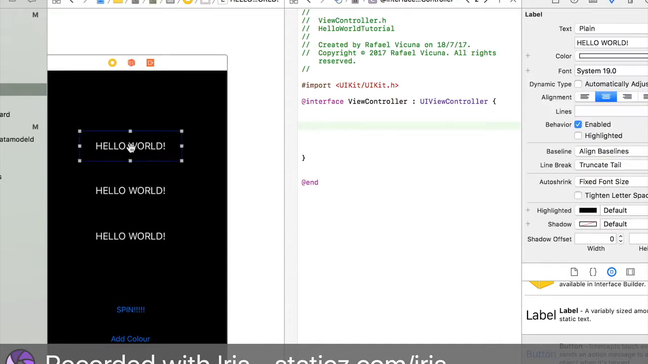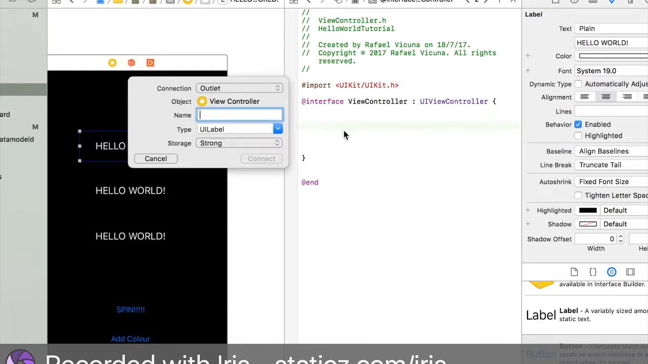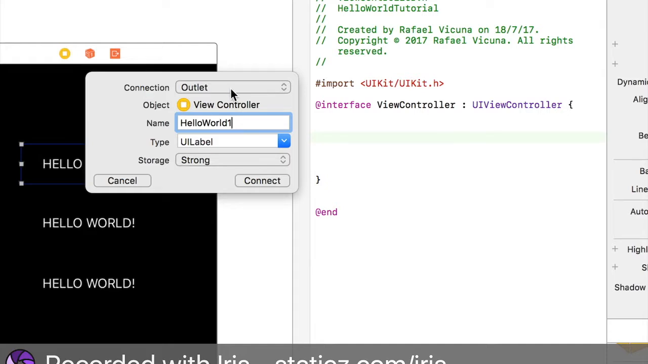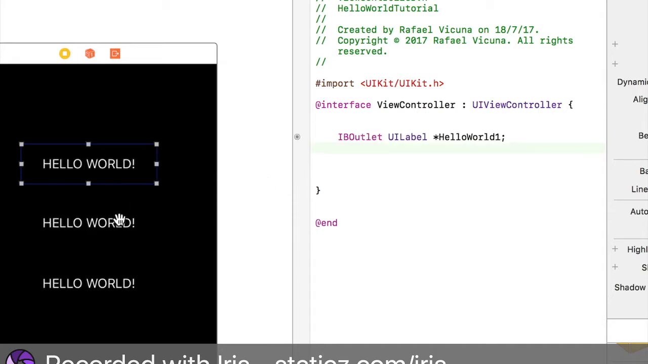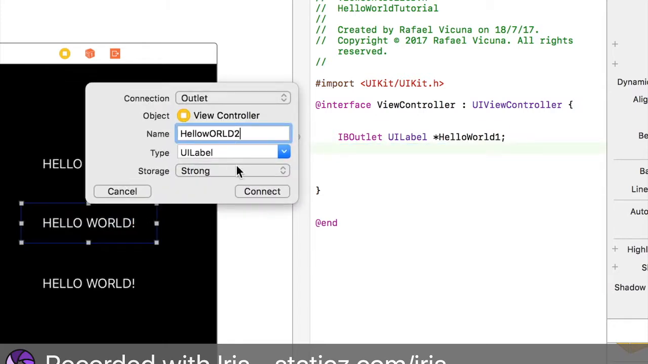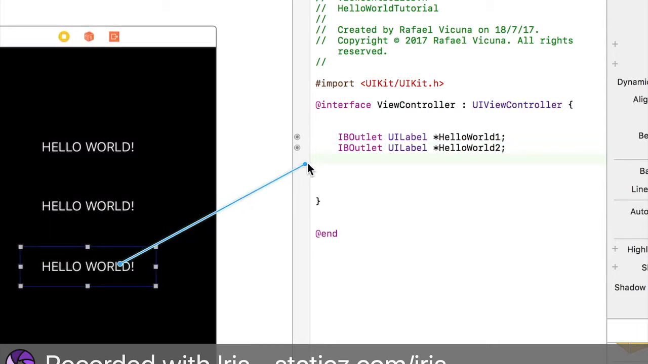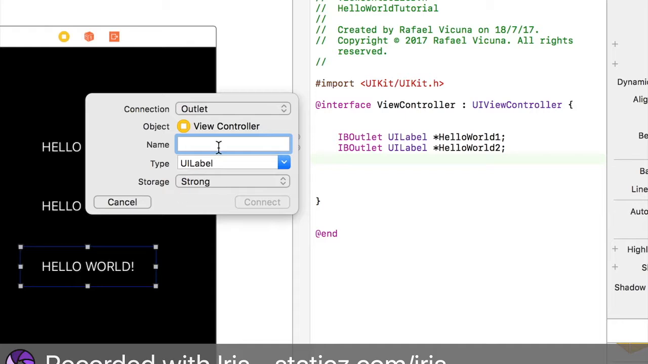Now we're gonna link with control click or right click and link it over here, and this will be hello world 1. We're gonna go to our connections and change it to outlet and storage strong, and type is UI label. So connect that, and then link that up as well. This will be the same thing, except it will be hello world 2. Make that there, connect. Link this up once again, hello world 3.